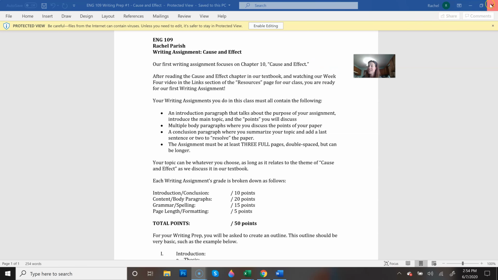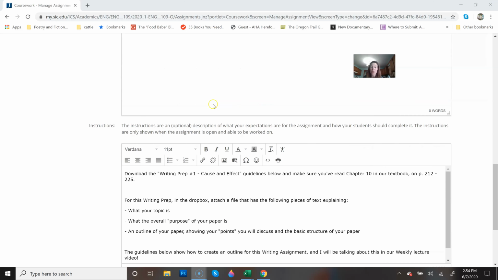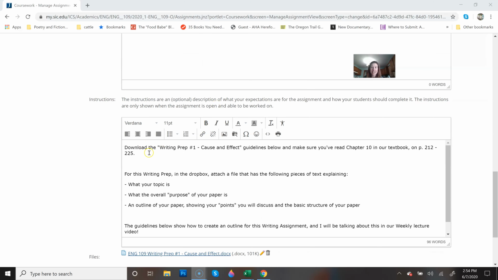And our textbook does give some good examples of this as well. So you can kind of see, based on chapter 10, pages 212 to 225, which give us some good examples of cause and effect. I just want your writing prep to show me your topic, the purpose of your paper, and an outline that's kind of a work in progress to show your points.